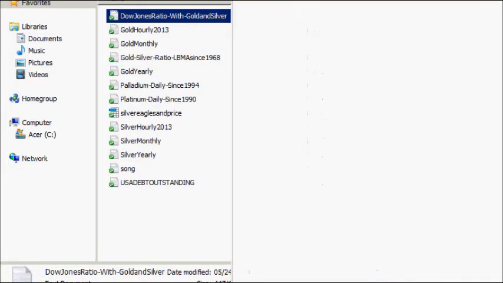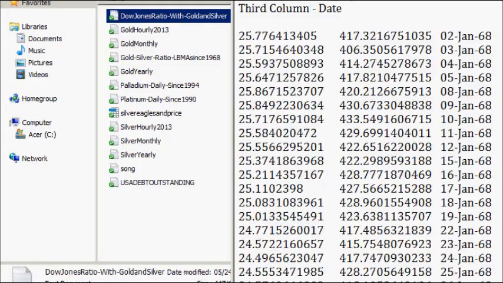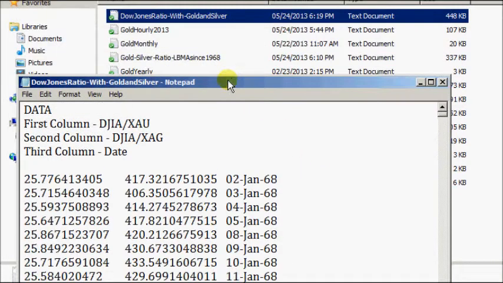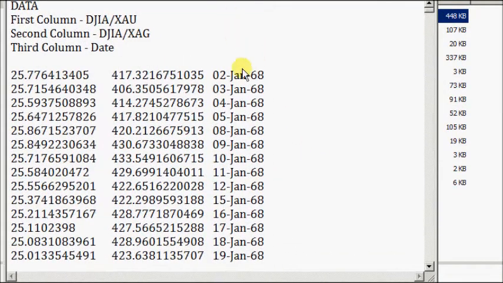Again, it's a 0.5 megabyte file, a lot of information is available, and here we have it. I'm just going to make it a little bit smaller. There we go. The first column is the ratio with gold, the second is silver, and the third has the date. So on the second day of January 1968, the Dow to gold ratio was at 25 3/4, where the silver was 417. And just look at all these decimals. I'm going to change that in this video too, just remove a lot of these decimals, and maybe it'll make it smaller than 448 kilobytes.